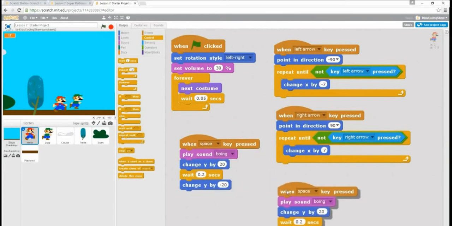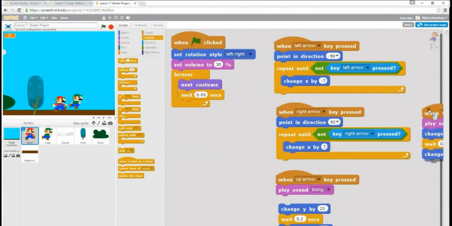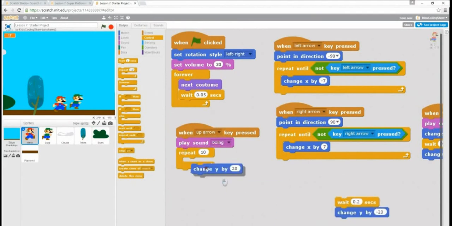I'll duplicate this code for a second, guys, just so you guys can see all the different types of jumping. We have, let's say, our up arrow in this case. We can play the sound boing. And instead of changing Y by 20 and -20, we're going to change that. So let me just drag the space key over here for just a moment, so that can give me a bit of room. Now we're going to use our repeat 10 block first. We can change Y by 7. Same way we would change X by 7, we're going to change Y by 7 too.